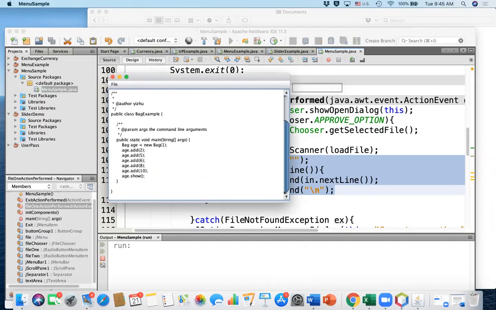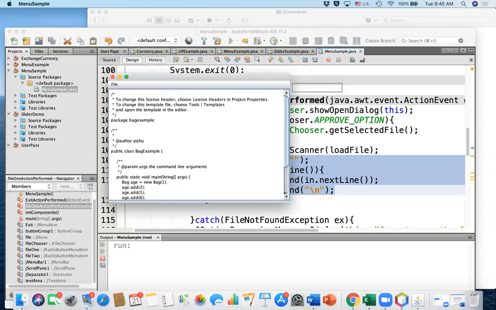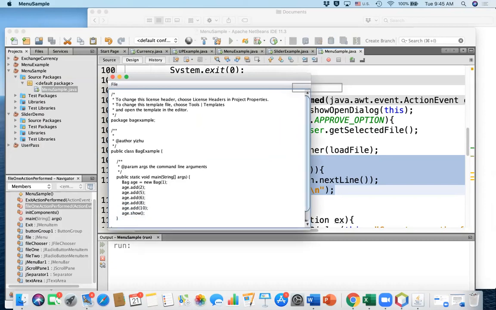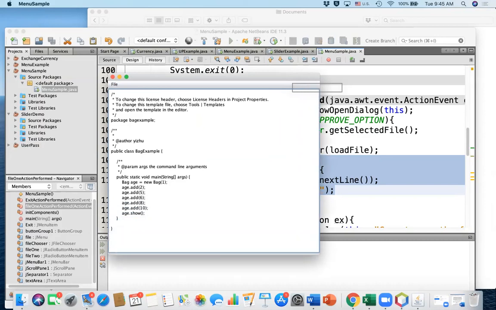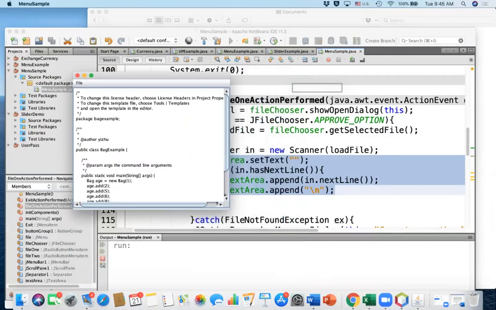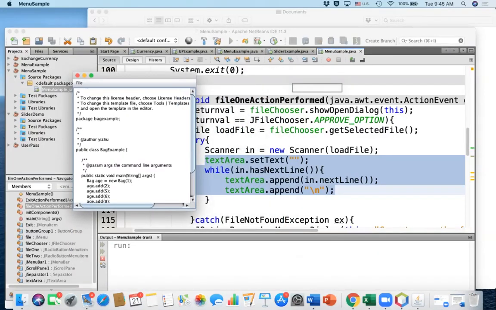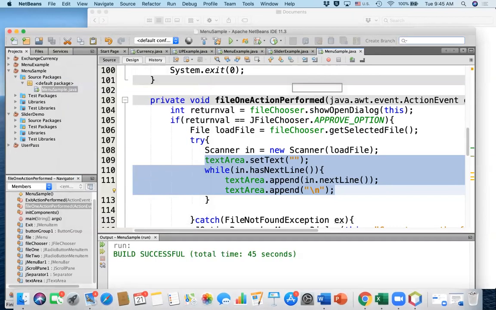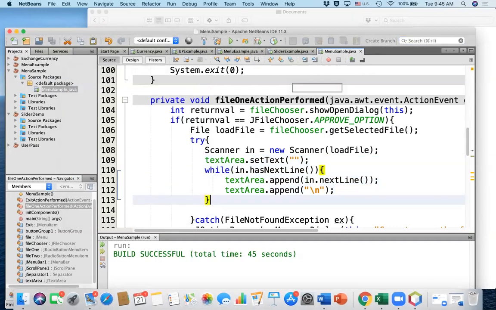So this one is okay. You will see the scroll bar, and this is the area. If I make it bigger, then the scroll bar disappears. But if I make it smaller, you will see both scroll bars. Okay, so this is the file I read, file one. So far so good.